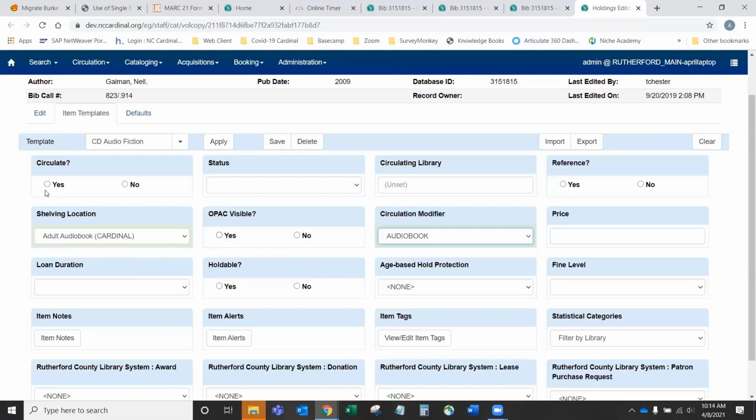If you don't put in a shelving location, it will default to stacks, which is not a holdable shelving location. This is something you don't want to allow to happen. Stacks is really in place in case something comes over through migration and doesn't have a place to land. It can be in stacks as a fallback position.